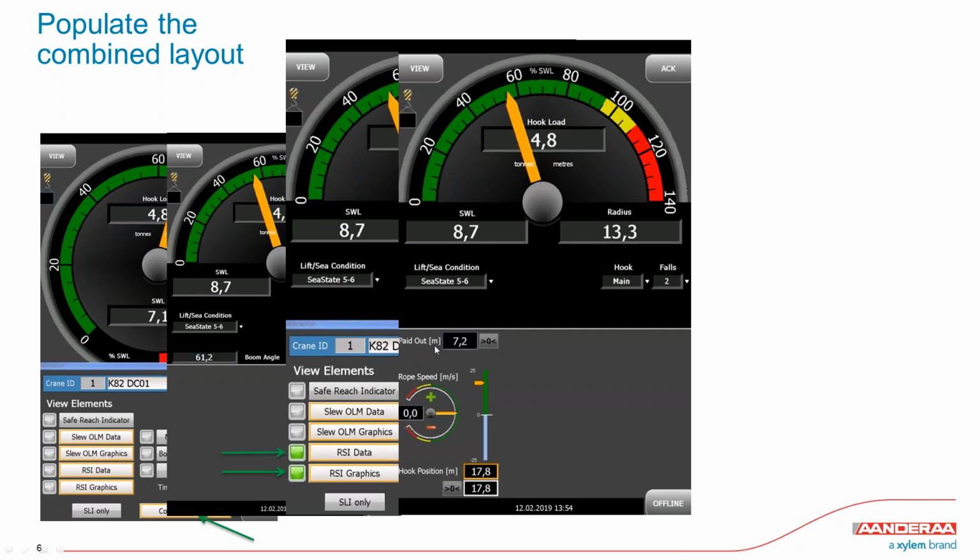When you pay out rope, it will keep track of how many meters or feet you pay out in this area. 7.2 meters is paid out. Maybe the most important is the hook position. In this case, 17.8. The reference point is the boom hinge pin. We don't know how high the pedestal is, but we know where the boom hinge pin is. So this means that the hook is 17.8 meters above the hinge pin. In a week's time, we will go into the hook position system in more detail, and it will make more sense. But obviously, now you see how we can populate the display using the rope speed indicator.